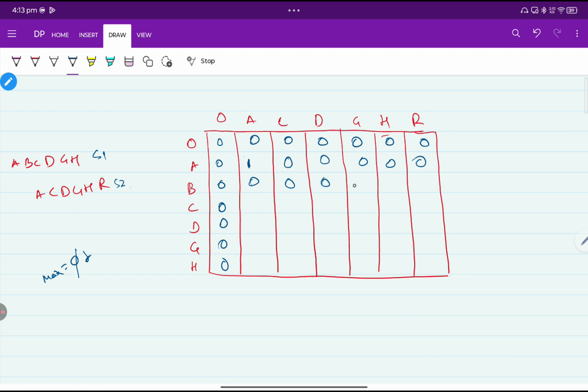Is b matching with b? No, not. Is this the answer? No. Fill with 0. Is c matching with a? No, so fill with 0. If c is matching with c, yes, adding 1 plus 0 it becomes 1. What is the maximum value? It is 1.